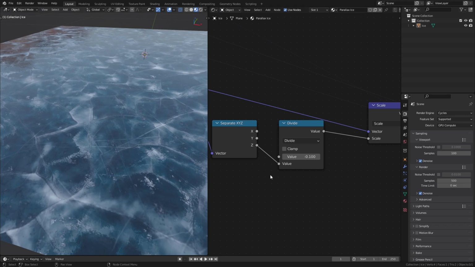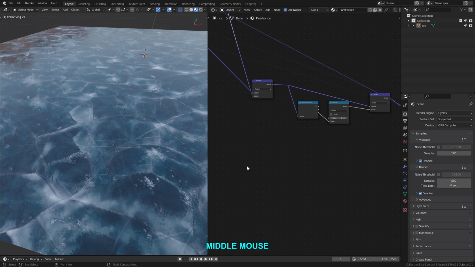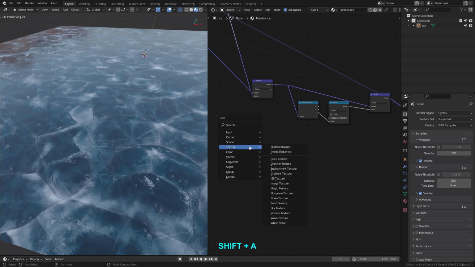Now to achieve this vertical blurring with nodes, we're going to use the white noise texture. So follow my lead and I'll explain as I go. So let me zoom out a little bit and we'll add the white noise texture over here. So let me press Shift and A, and from the texture menu, add a white noise texture.